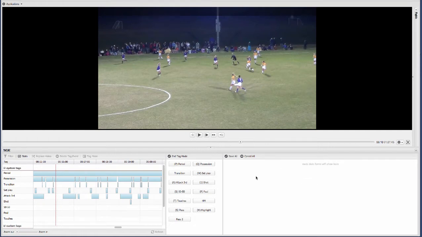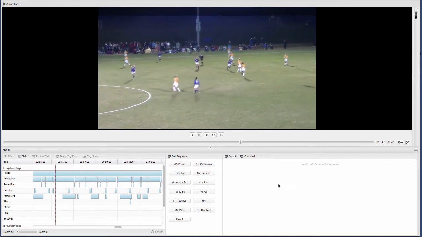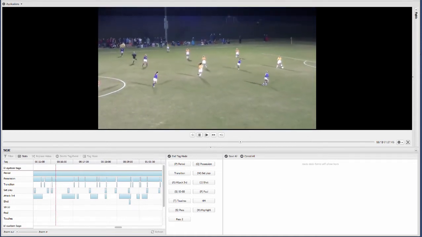And so really it's as simple as this. You've got your touch tag, which is your T. That's your T shortcut. Okay. So you'll use your left hand to key in the touch, and then use your right hand to quickly tag the player who had the touch. So as I'm watching the play here, I can press T for the touch.